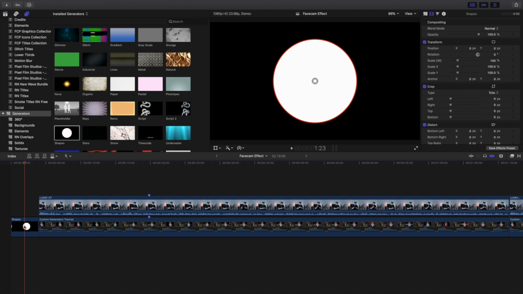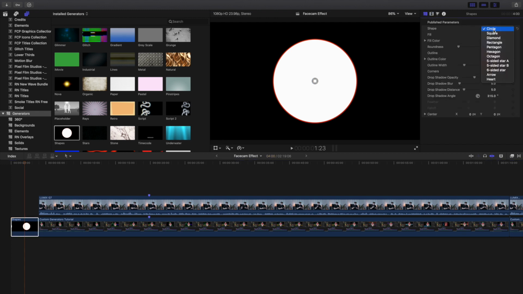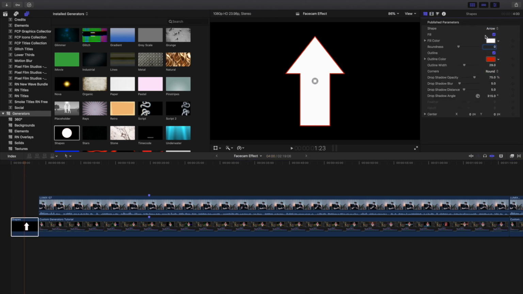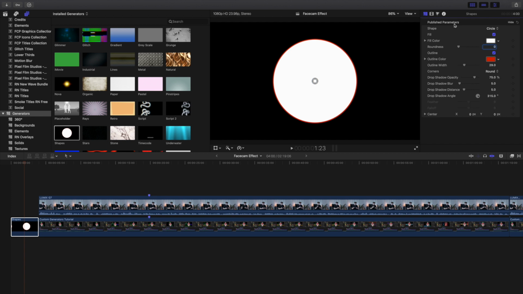Next, I'm going to head over to the shapes generator, head over to this icon right here, and make sure it's on circle. You can change it to any shape you want. You can see all these different shapes, and I'm going to go ahead and change it to a circle.